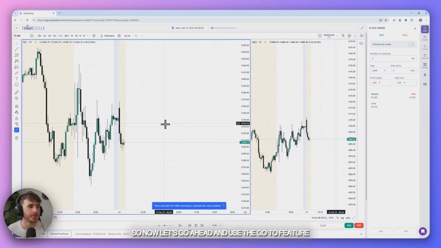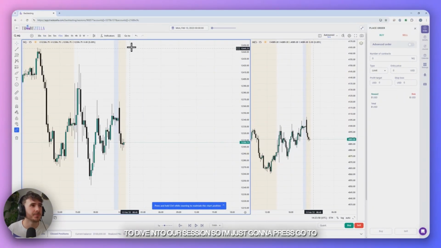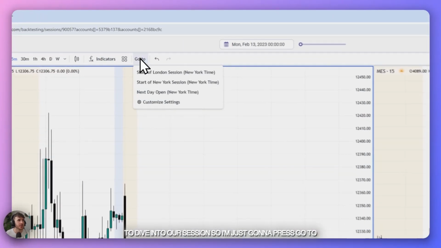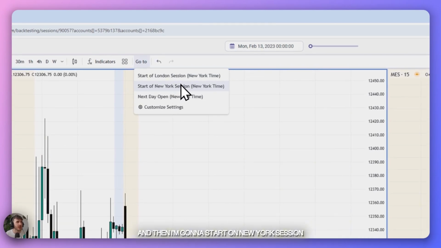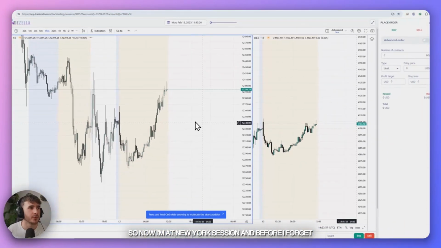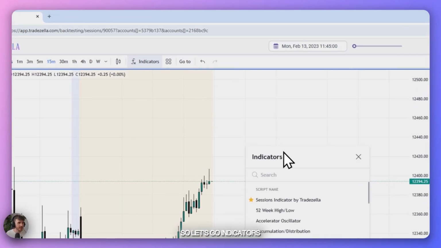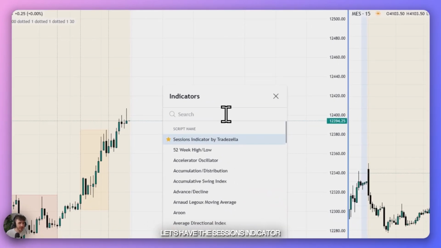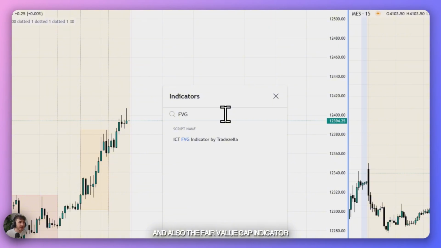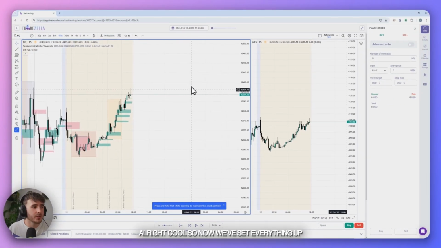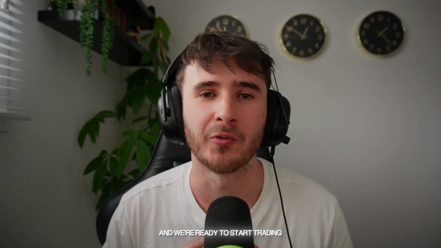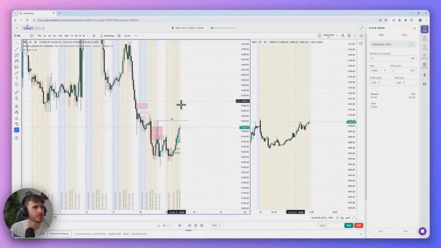So now let's go ahead and use the go to feature to dive into our session. So I'm just going to press go to, and then I'm going to start our New York session. So now I'm at New York session. And before I forget, let's add some of my custom indicators as I'm going to be using them for this backtesting session. So let's go indicators. Let's have the sessions indicator and also the fair value gap indicator. All right, cool. So now we've set everything up and we're ready to start trading.